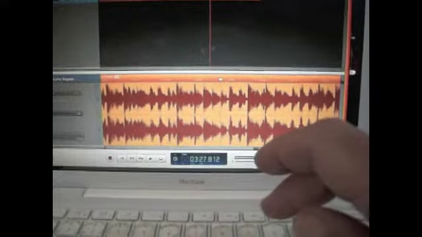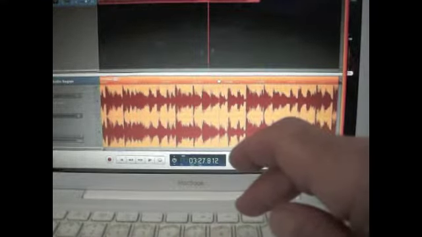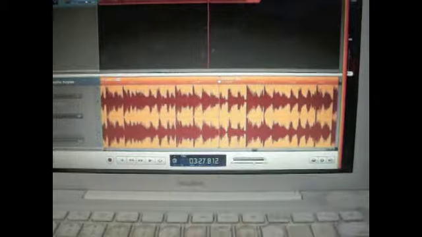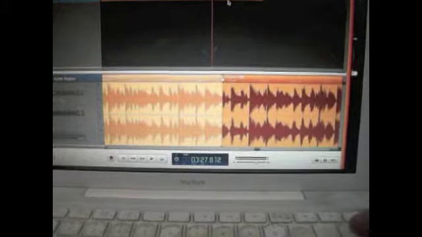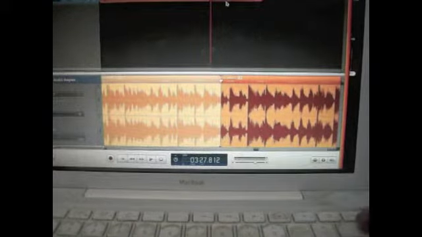Cut. Command T for cut. Unhighlight, highlight, take it out with just delete.